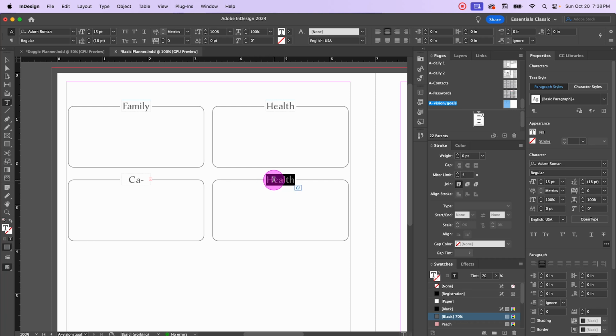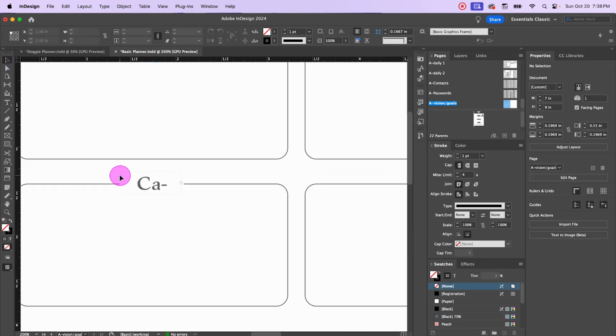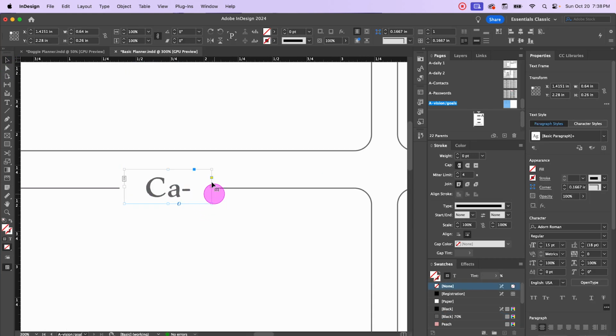And this one's going to be finances. And this one's definitely not going to fit either. So let's start over here. First thing we want to do is make this text box so that it fits. So let's go ahead and make it so the word fits in it. There we go. That's good.